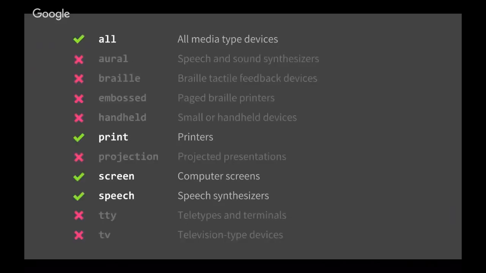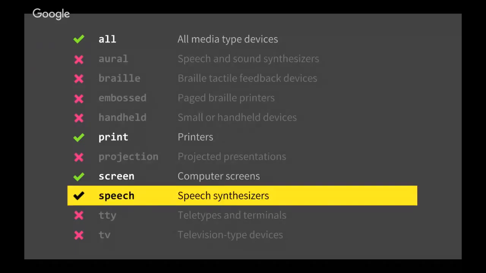So, you know, it's the web, however, so things aren't going to be easy. Only all, print, screen, and speech have wide enough support to be used with confidence. Of those four, speech is tricky because of two things. One, screen readers don't always communicate their presence to the browser. And two, the lack of any real support for aural CSS properties. Yes, it exists, and yes, it would be awesome if we could use it.